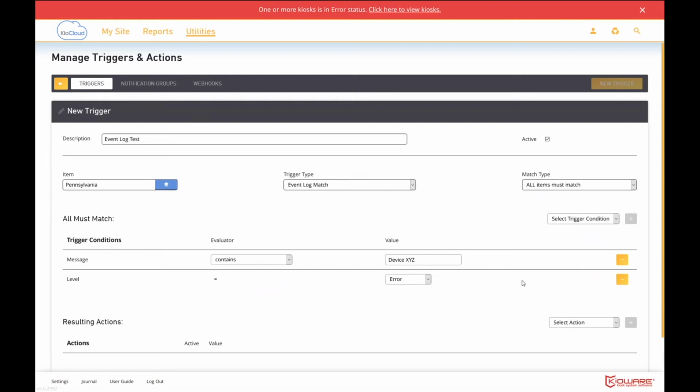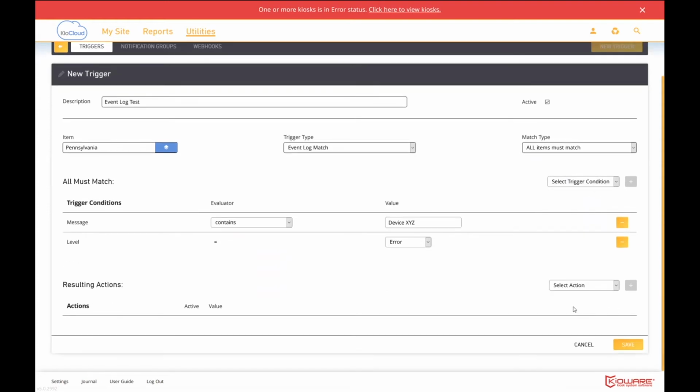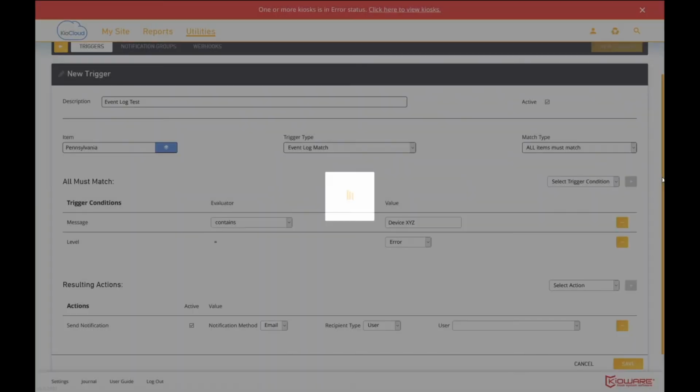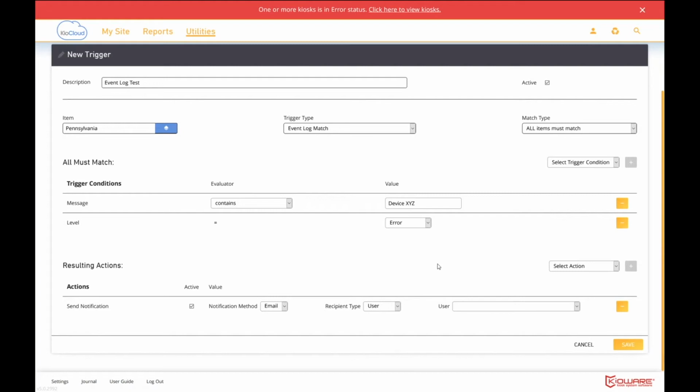So just to be very clear, the two triggers that have to happen are an event log arriving from a Pennsylvania kiosk that has device XYZ in the message that is of type error. When that happens, we need now to define the actions. What is going to happen? So let's do some notification. And tell you what, we'll send text messages to a group. And since this is Pennsylvania, we'll send it to the PA support group.